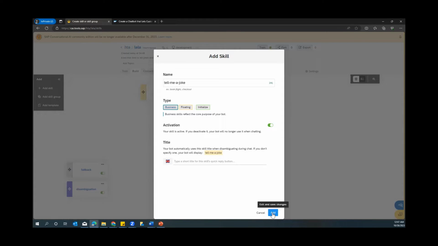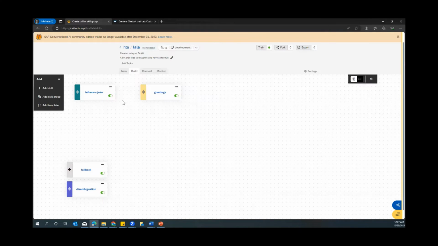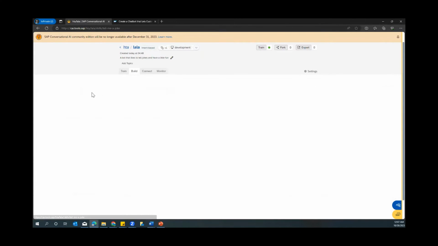And then we're going to add this skill. You can see in the skill canvas here that the tell-joke skill shows up. You can click on this skill to go into it.